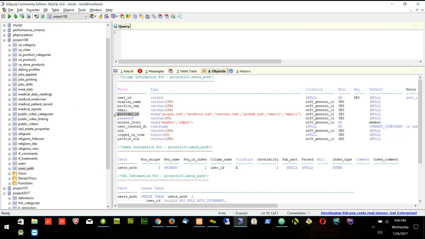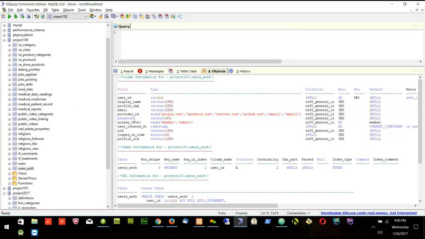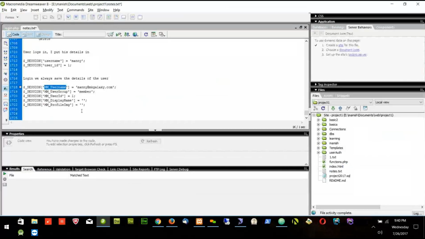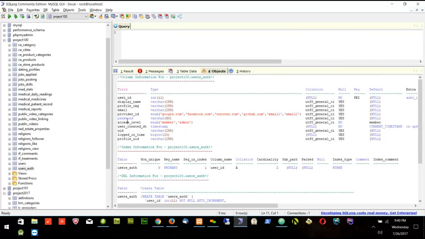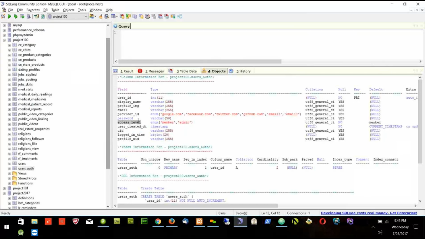Provider ID, we don't need provider ID, but tomorrow when we go to making the different projects, we may need it, then we will add it. Right now I don't see any use of provider ID in the session. Next will be the password. We never save the password in the session, because password is a secret thing which user will put at the time of login, so we don't need password to be in the session. Access level is already in the session in the name of the user group. The member is already doing it in the name of user group. User created date, we don't need it.